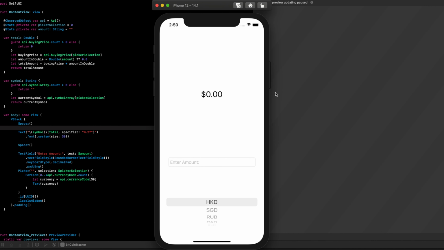Hey everyone, so today we're going to be making a Bitcoin tracker in SwiftUI. In one of my previous vids, I already created this in UIKit, and if you haven't checked that out, we can go ahead and drop a link at the end of the video description so you can feel free to take a look. But today we're going to be focusing on SwiftUI.